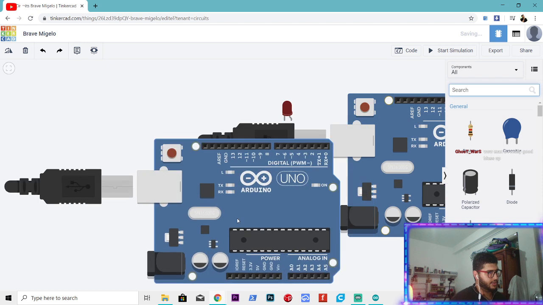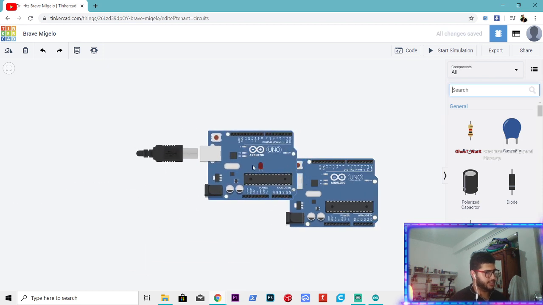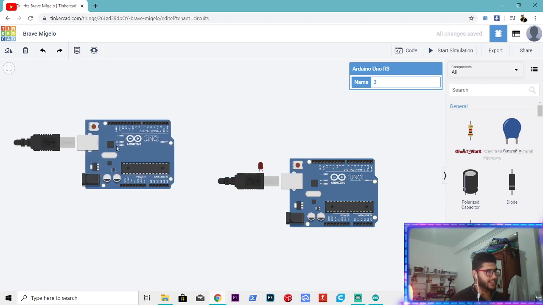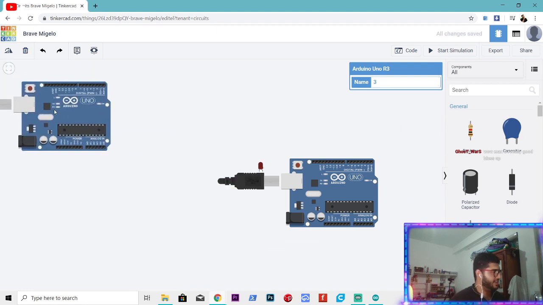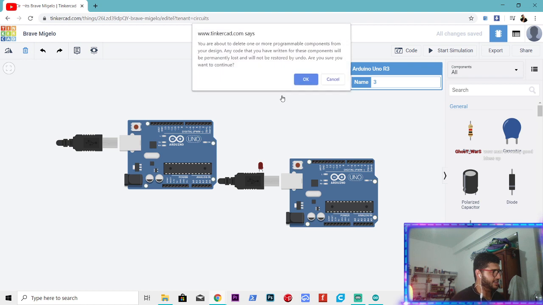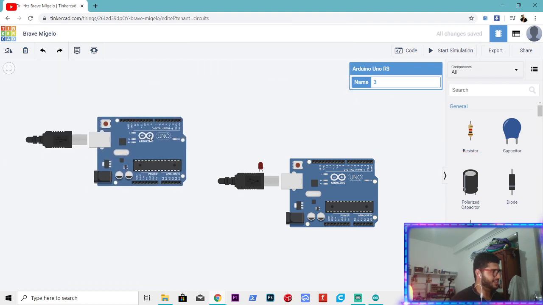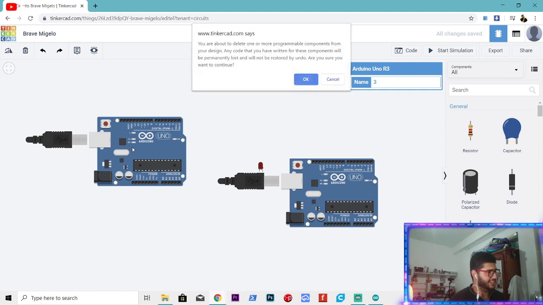Come on. Wow, this internet. Okay, we have two Arduino. We don't need this one. Where is the, okay, there is. Okay, come on, I need to throw it in the garbage. Oh man, how do I throw this in the garbage? Do I click and delete it?